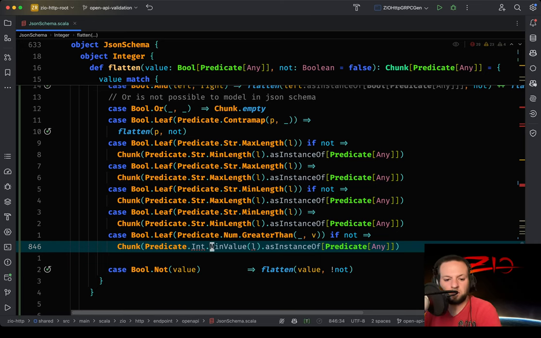True. So if not, then it's then less than or equal to. That's actually true.